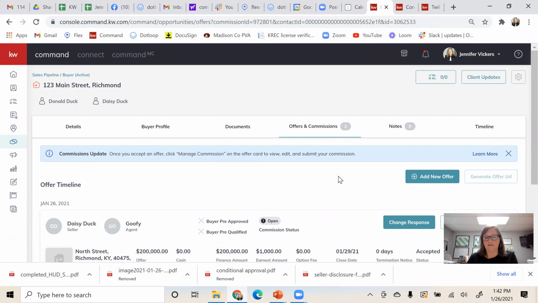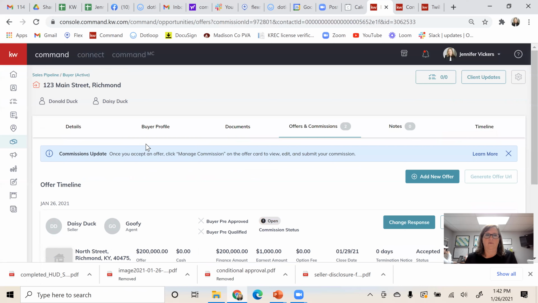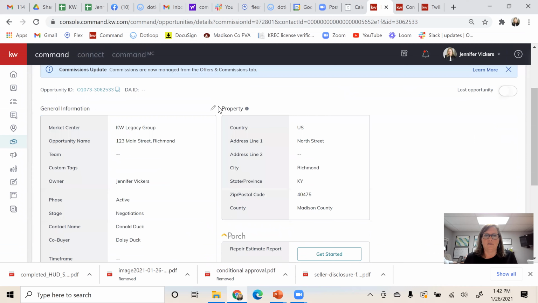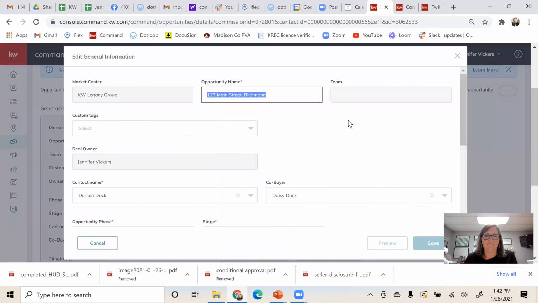Right. And just to know that when a deal falls through, whether you have the listing or the buyer, you don't do a new opportunity. You just change this opportunity. You can change the address here. Since I did move it from East Main to North Street, what I would do is go under details, go under the name of it, General Information here, and you change it up here. Okay.